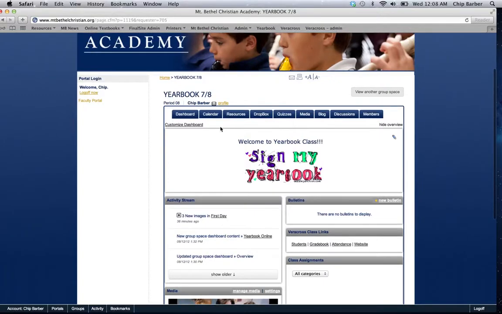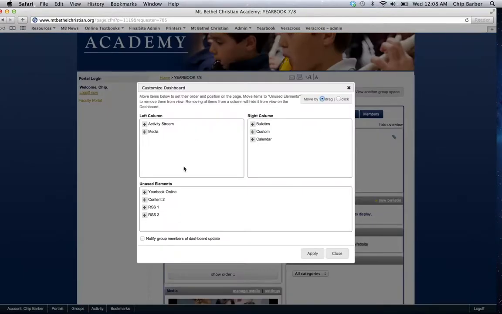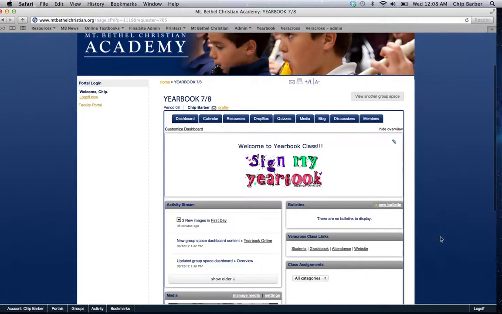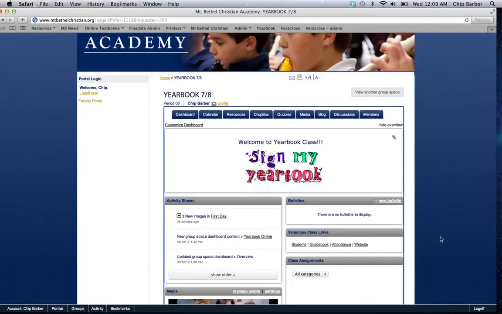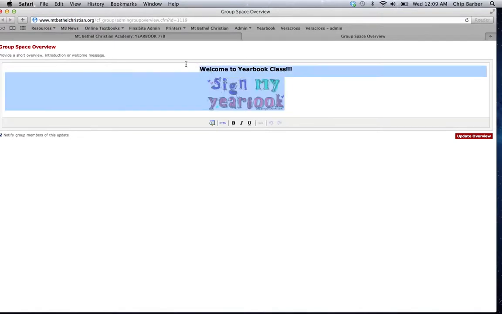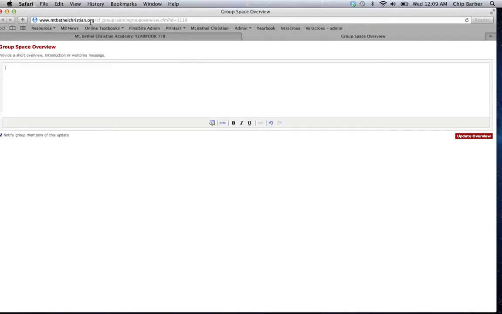To add it, go back to the Customize Dashboard, take the element, drag, and drop it back into that column. Clicking Apply to make sure that it takes. Now, let's start from the top. If you would like to customize this little welcome area to your class, simply click on the pencil. I'm going to go ahead and delete everything that is in here and start from scratch.